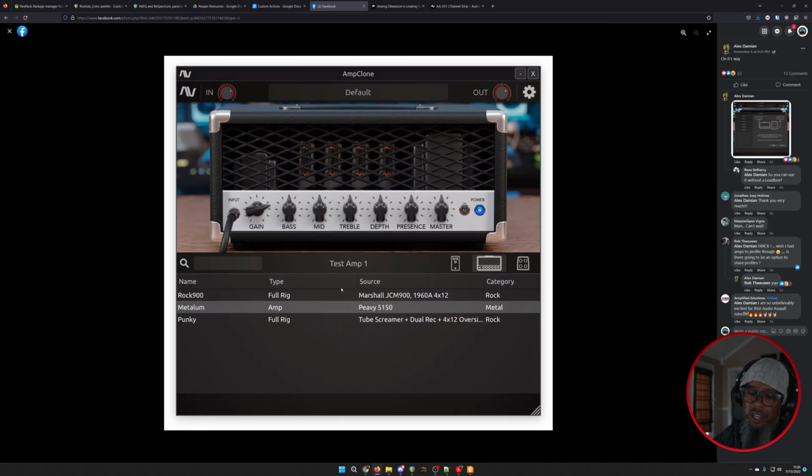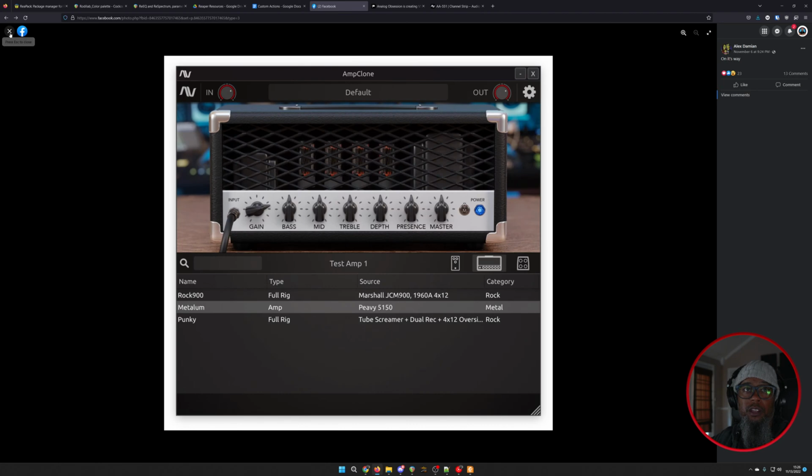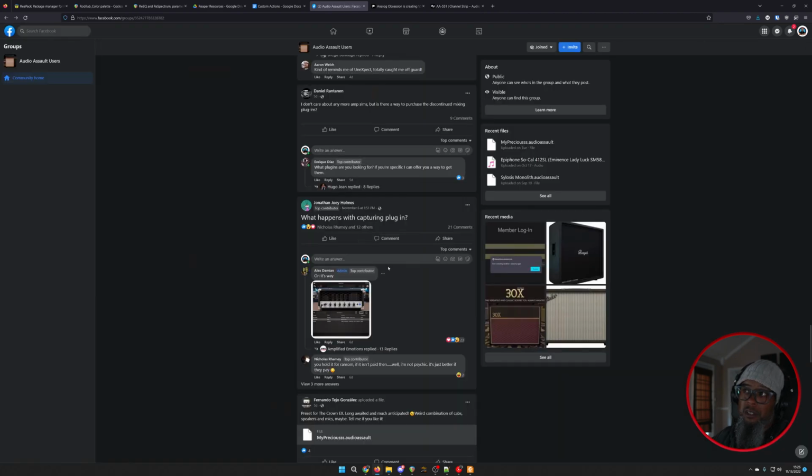I don't know that they have a formal name for it right now. He's just calling it amp clone internally, but it's supposed to allow you to capture an amp stack similar to the new Tonex from IK Multimedia, except it's probably going to cost like $3 or something. A lot more affordable, and it's the same technology that they're using to capture their amp sim.